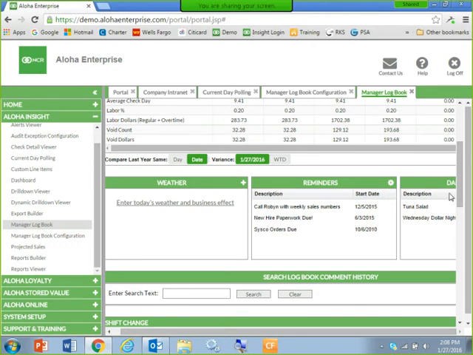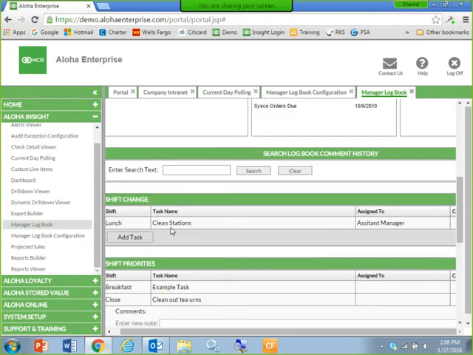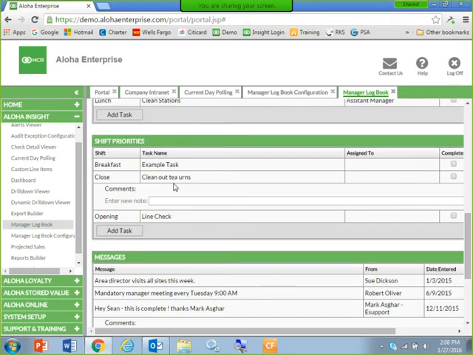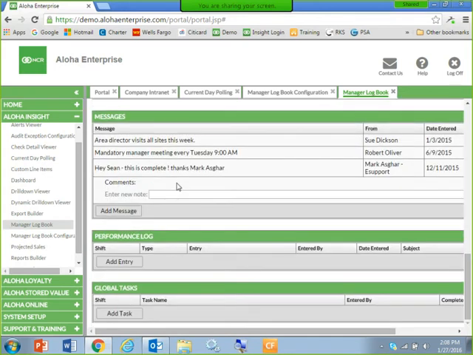As we move over to the left here, you'll see the specials. And as we go further down, you'll see the information. Let's move that over a little bit so you can see it better. Here's any shift changes, any shift priorities, any messages, any performance logs, any global task. So the manager has total access to those things from his manager logbook over here under the Aloha Insight header. Now let's go back and look at the drill down viewer.